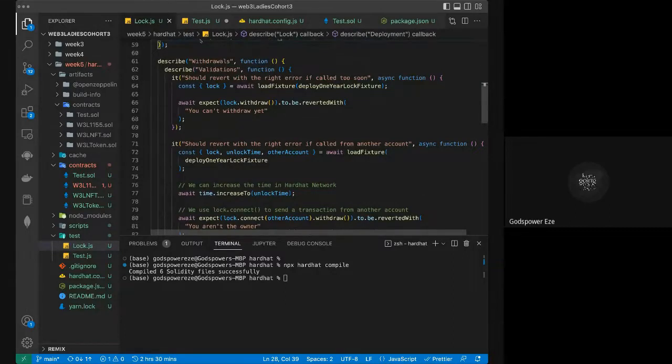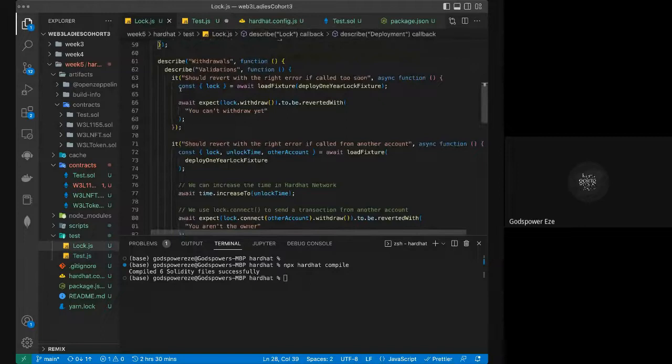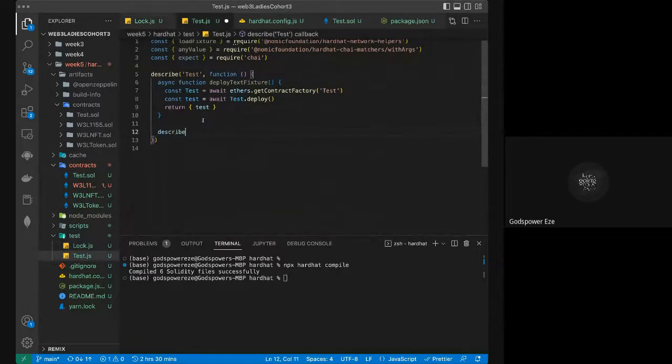So let me describe another one. Describe set name, right? Describe set name. I think this is the only test we'll write. I want to first confirm that the name that will be returned to us is Gospel Easy. Then I will set a name and test that. So let me just do set name.